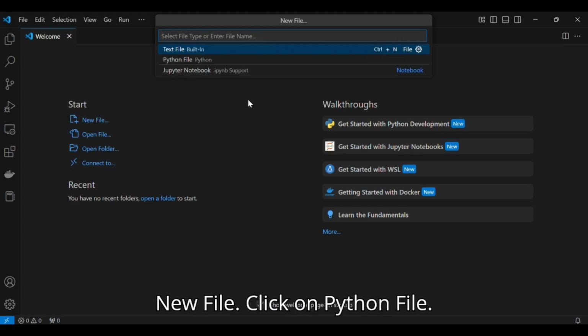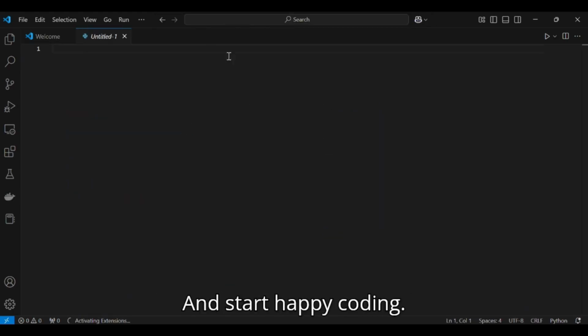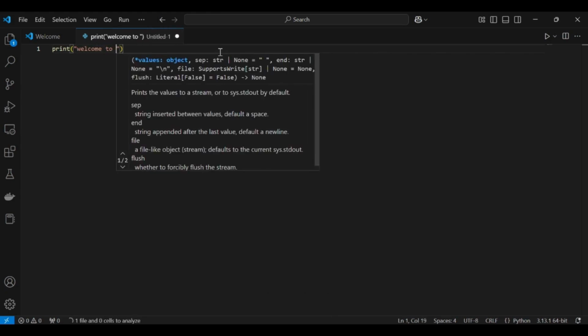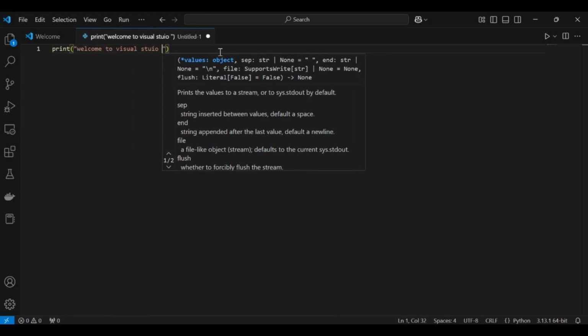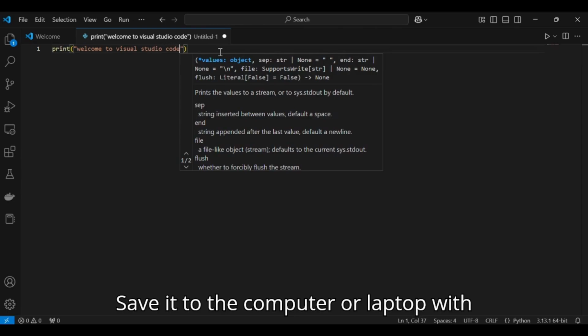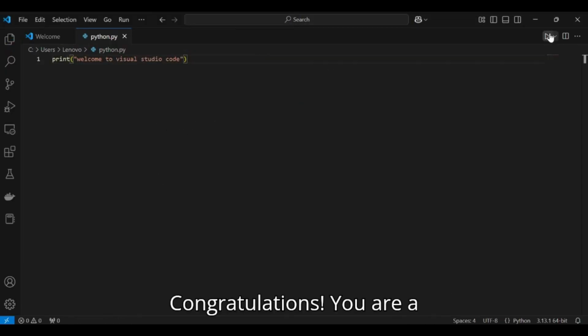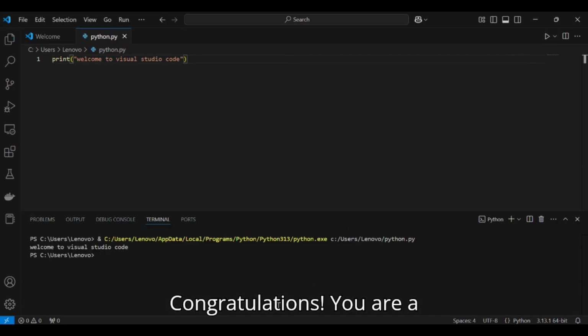Click New File. Click on Python file. You got it, and start happy coding. Welcome to Visual Studio Code and write code. Save it to the computer or laptop with a name and run it. Congratulations! You are a coder now.